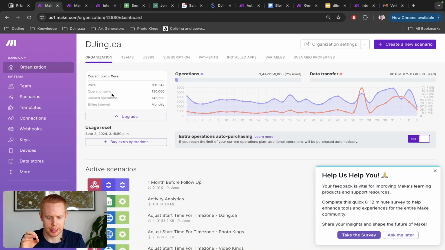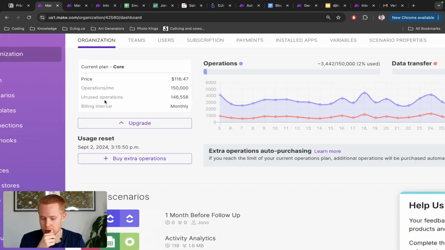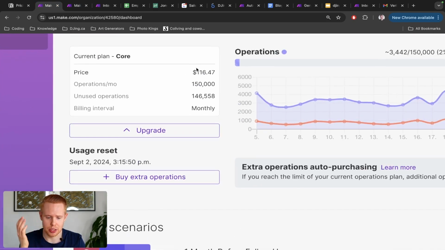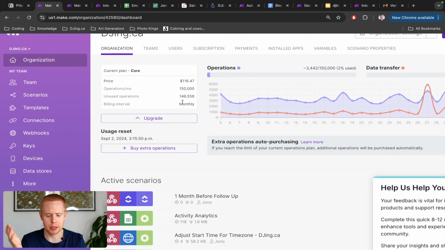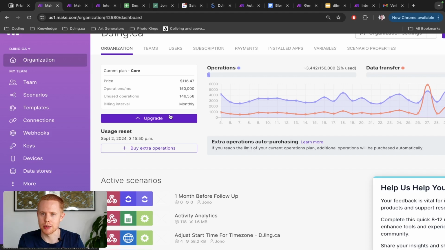So in the organizations tab, you're going to have your current plan listed here. You'll be able to see how much you're paying, how many operations you have, how many are unused for the month, and the billing interval. You can of course upgrade your plan at any point in time.